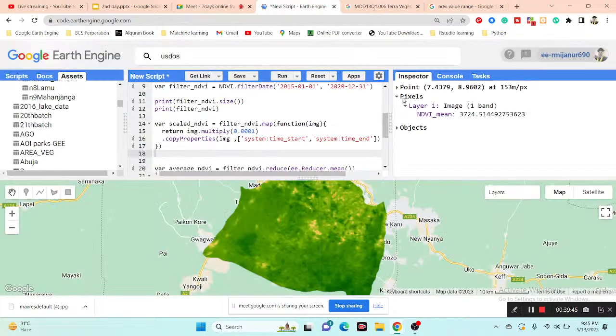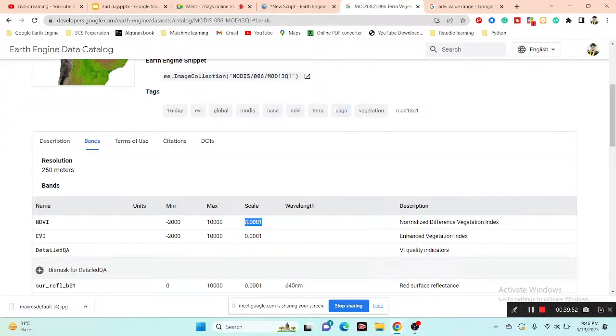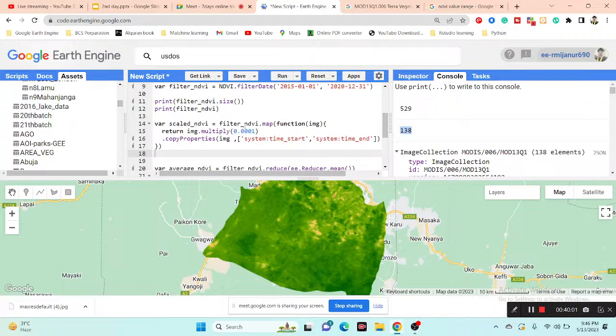Here you can see how many images I get in total: 138 images. I need to multiply these 138 images with this scale, at the same time. That's why I use a function. I simply take a function variable name and use the function keyword. I take an element name, for only a single image. Suppose from 138 I take only one image, and I multiply this image with this scale factor. But I have the rest of the images, suppose 137 images are also available. I also need to multiply all of those images.